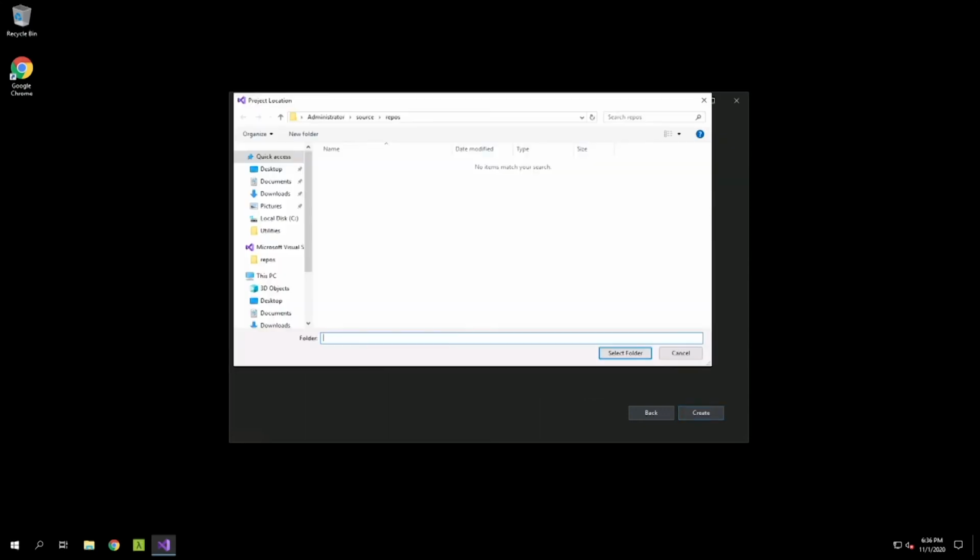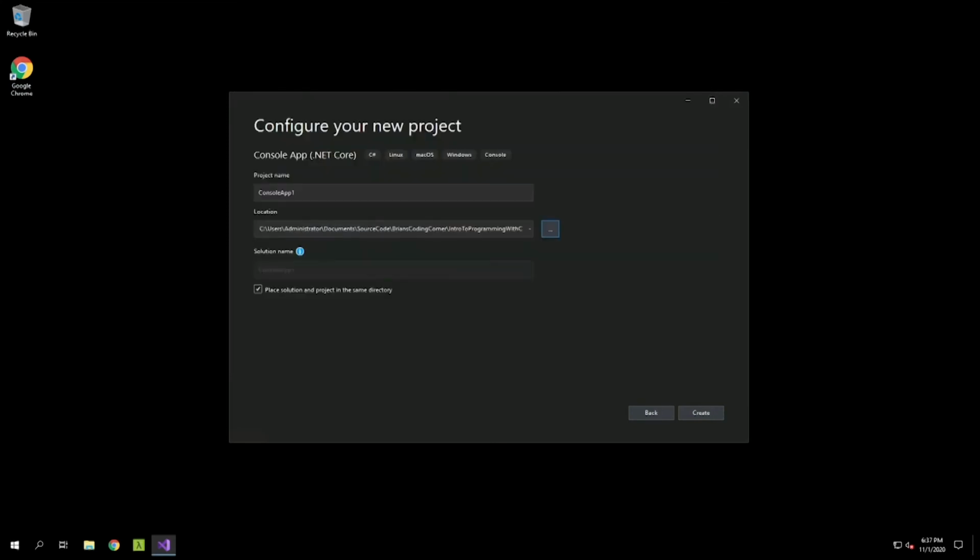I'm going to go back and pick my source code, which I put in Documents, Source Code, Brian's Coding Corner, Intro to C#. And I'm going to select this folder. Okay, for now we're going to call this lesson 2. I'm going to place the solution in the same project. That's good. We're going to create that.